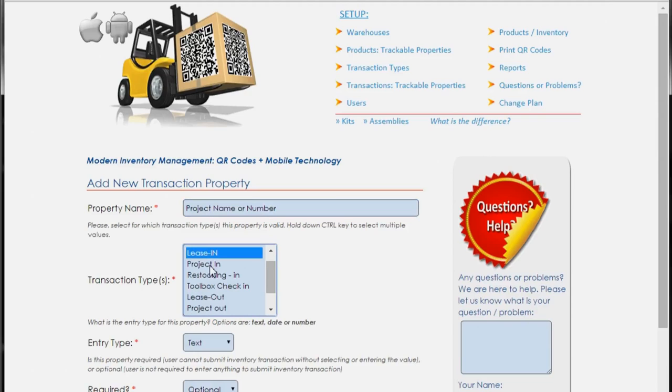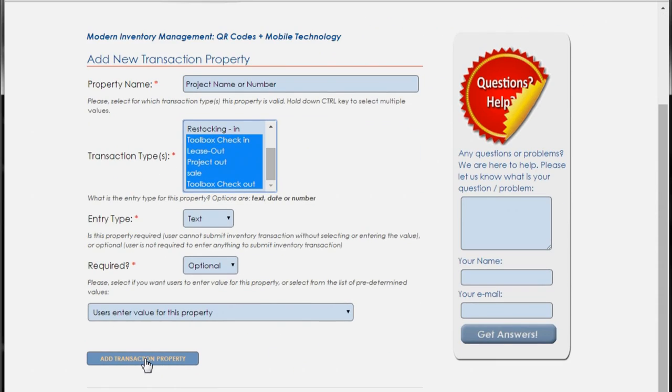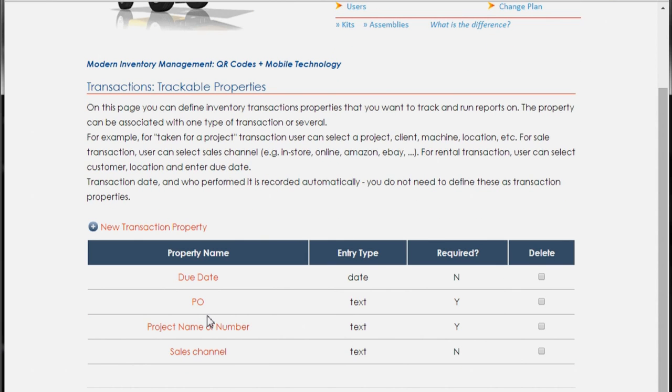I am selecting several transaction types that will have this property. And I am setting this property as required. User will have to enter it or transaction will not go through.